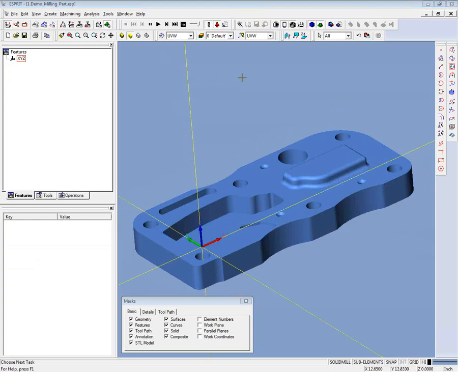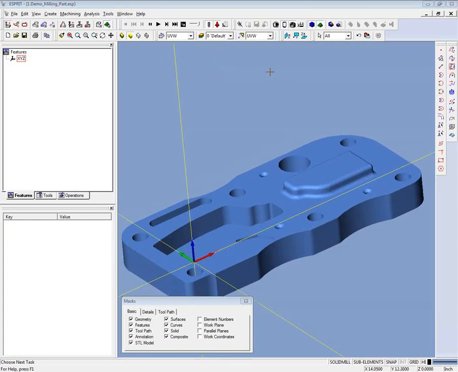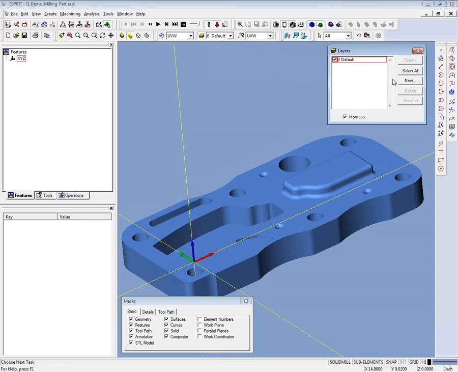So one of the next things we want to do to help organize our work, and we'll get to the meat of our demo here in just a second, but we want to create some layers. ESPRIT is very easy to work organized. It comes with one default layer, and you can set up these layers and then save it off as a template, so that you only really need to do this one time.